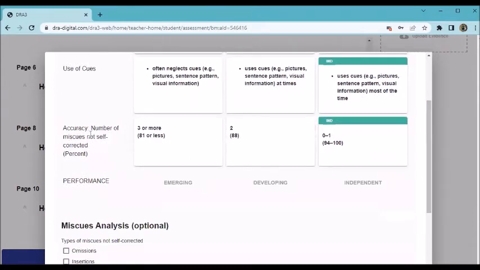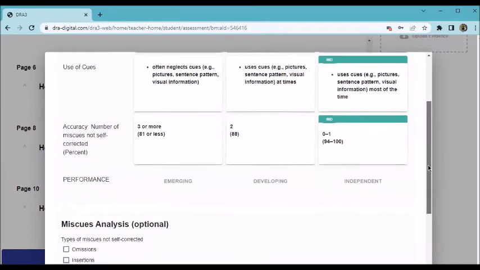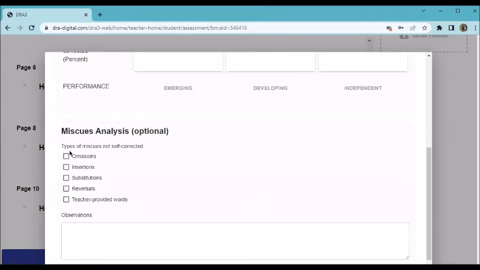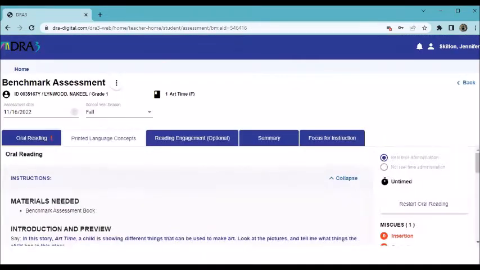The rate of reading, the accuracy has already been captured, and it's been captured at an independent level, which is less than 5 miscues. Here we'll look at the types of miscues not self-corrected. So if omissions, insertions, substitutions, reversals, or there were teacher-provided words, you can click off any of these boxes. And here you can write down any observations such as the student needed to be prompted, the student had difficulty turning the pages, etc. Once that's complete, you're now ready to save and continue.